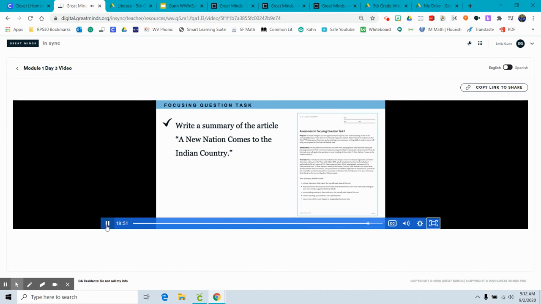We've learned a lot about the impact of westward expansion on Native Americans in the West. Are you ready to show what you've learned in your summary of the article? Follow your classroom teacher's directions to complete Focusing Question Task 1. I can hardly wait to see how you summarize the article.